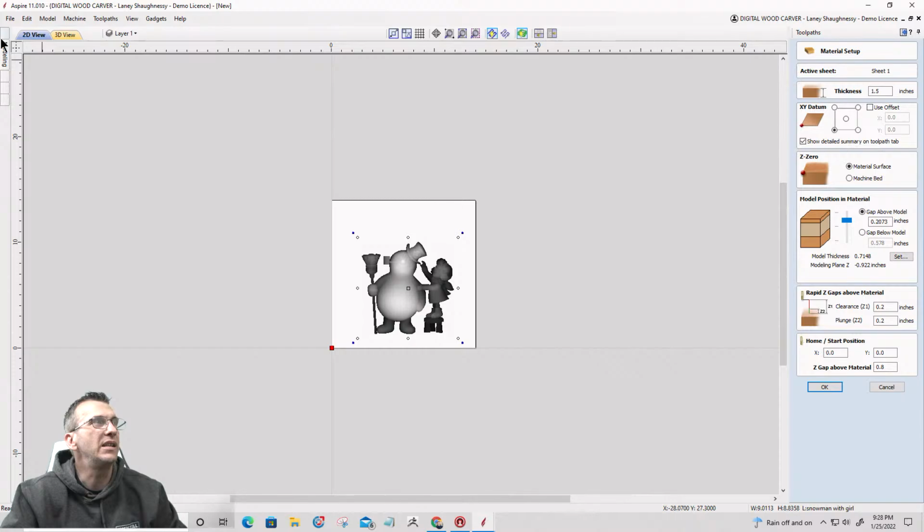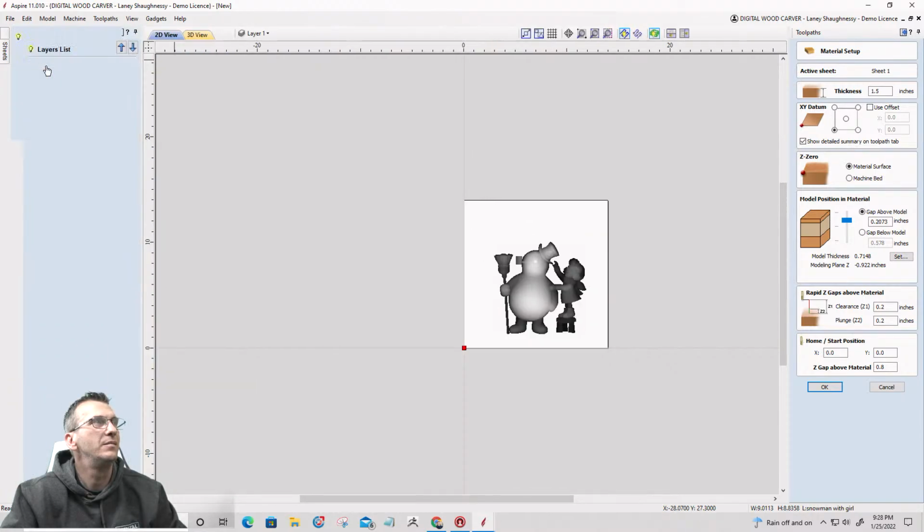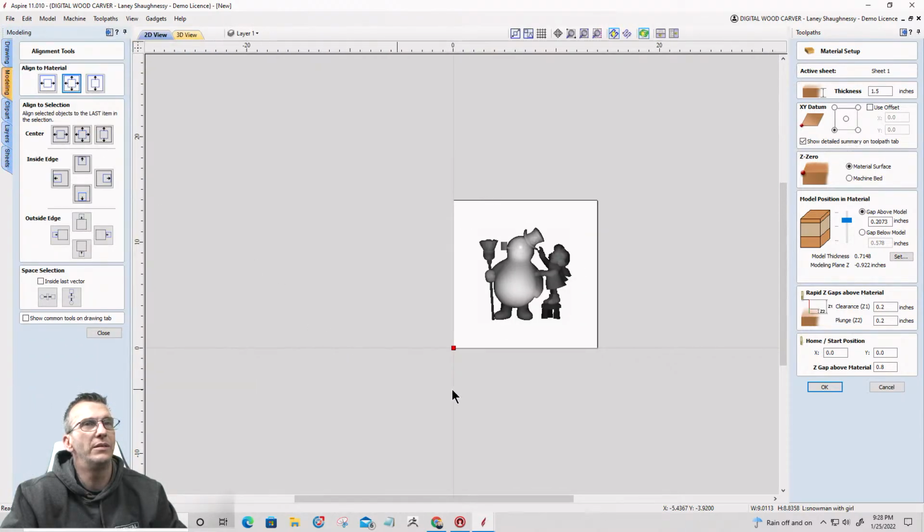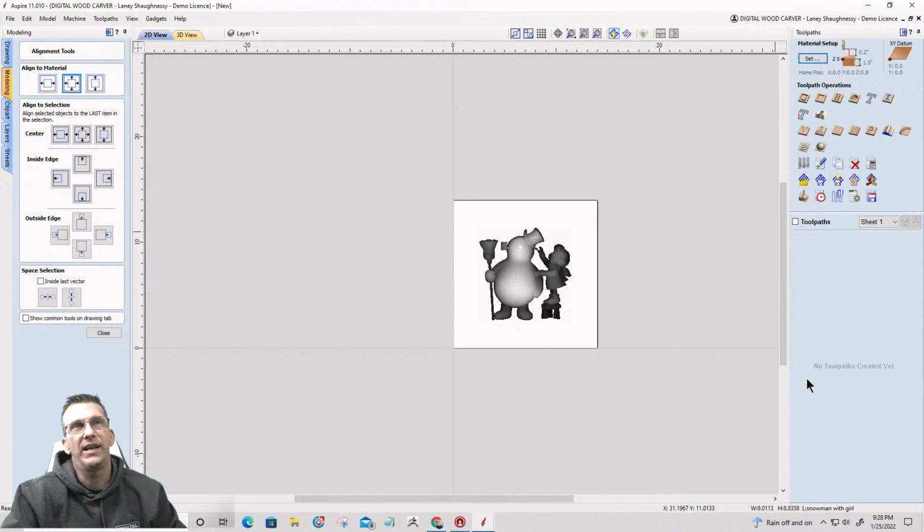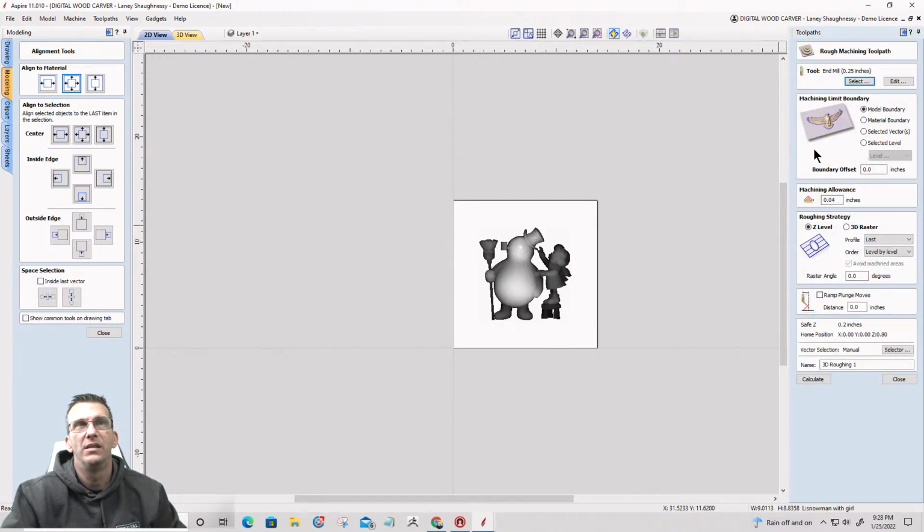I'm going to center it to the material, and right over here in the material setup, I'm going to slide that box up to the top, click OK. Now I can create my 3D rough cut. In this case, I'm going to use the material as the boundary, so it mills all this wood away and leaves that raised up.